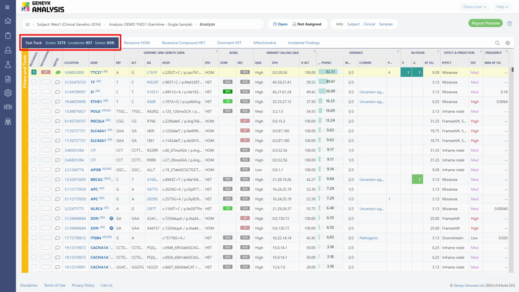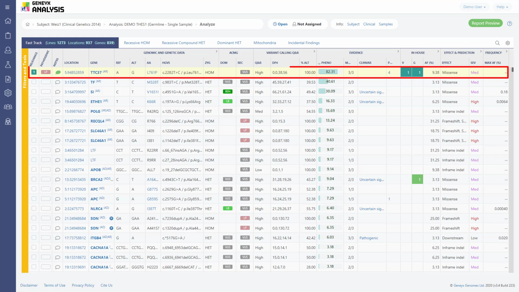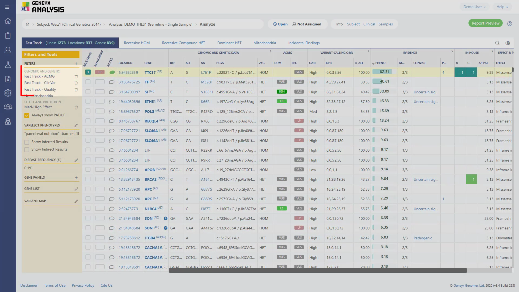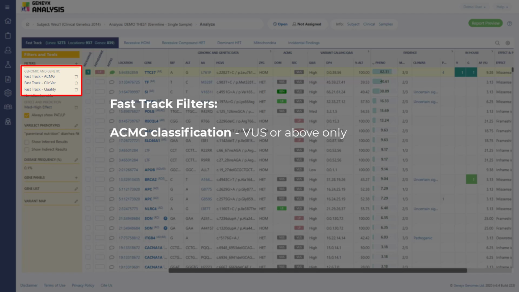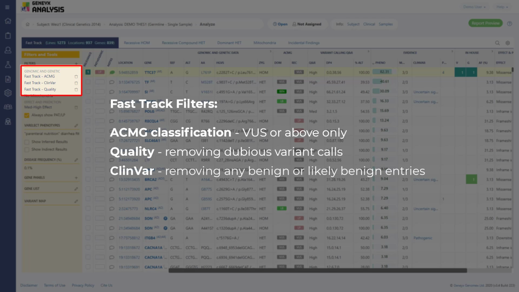The first tab, called Fast Track, provides an ACMG and phenotype-driven workflow for rapid identification of potential causal variants. In the majority of cases with a clear candidate mutation, you would expect to find the causal variant in the first few lines of this tab. Fast Track applies 3 filters on the VCF: ACMG classification, VUS or above only; quality filter, removing dubious variant calls; and ClinVar filter, removing any benign or likely benign entries.